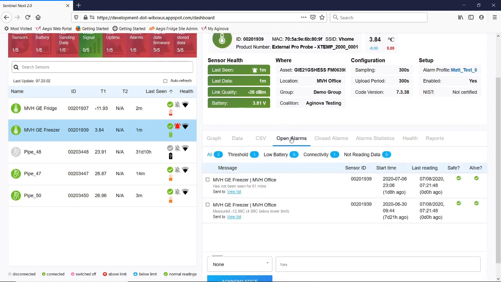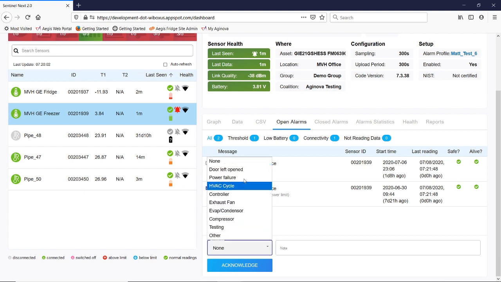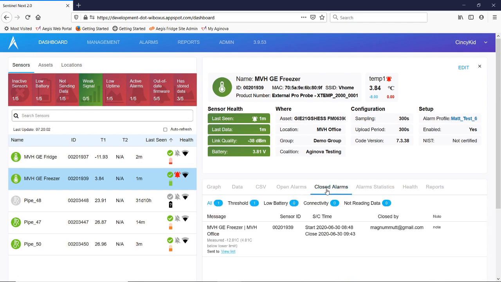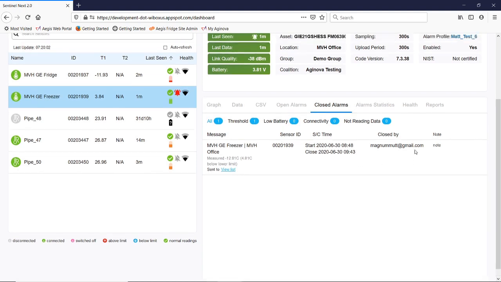To the right of that is the Open Alarms tab, and this is a way to dig into what alarms are open specifically for that sensor that you're looking at. Here you can choose any of your alarms and pick a reason for it and acknowledge it from here. I'm going to leave this one open because I'm going to close it later when I show the alarms, as well as your closed alarms tab so you can see the alarm history for that specific sensor.